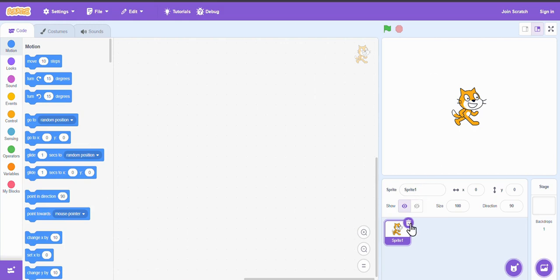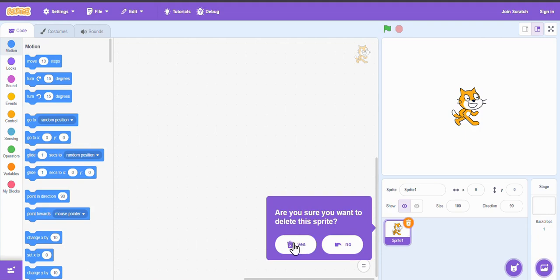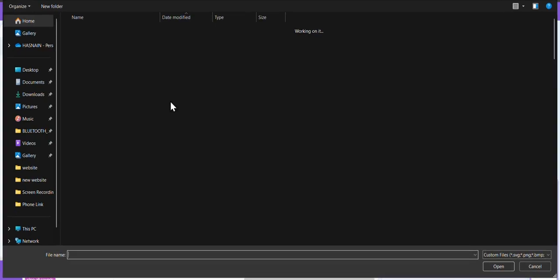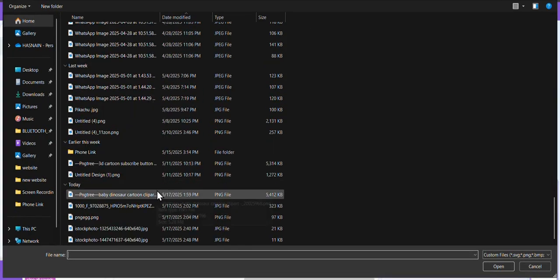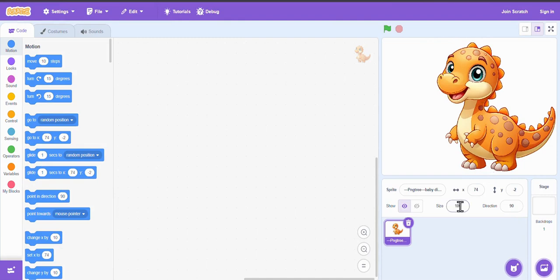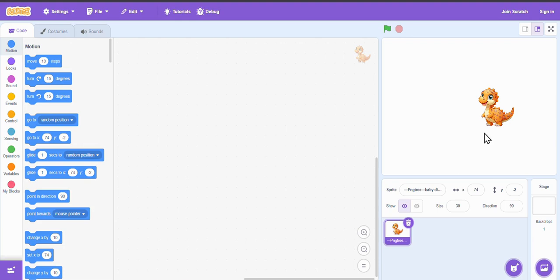First, we do not need any cat sprite, so we are going to delete this sprite. We can select sprites and backgrounds from here, but I would like to browse from the internet, download them, and use them here. So let's start. I have already downloaded my sprites. The first one is this dinosaur. We are going to change its size to 30. Now see, it's quite small, so we're going to put it right here.